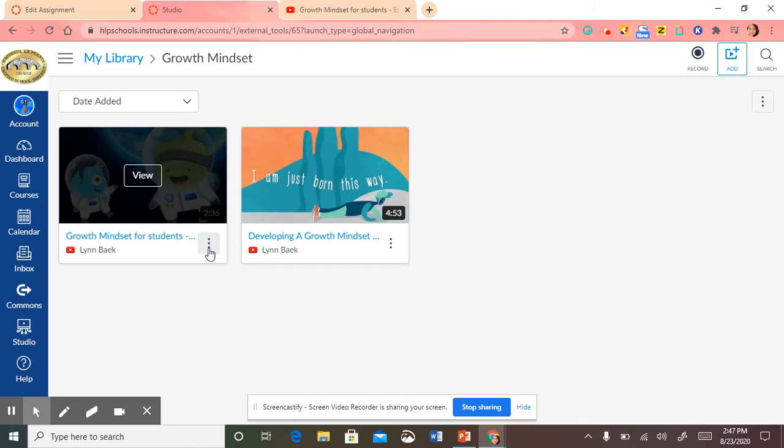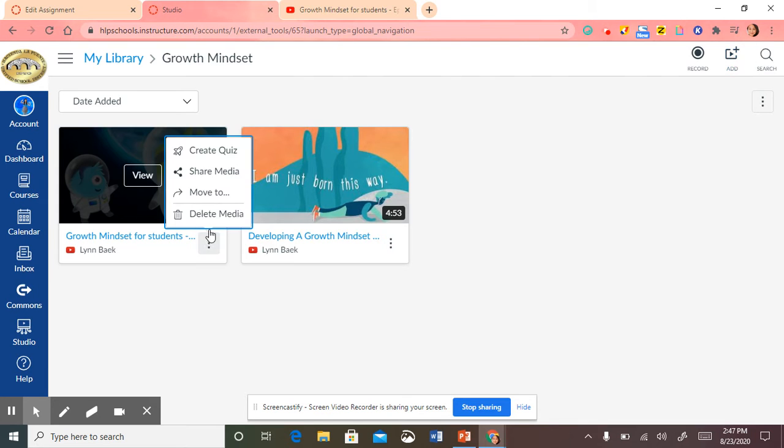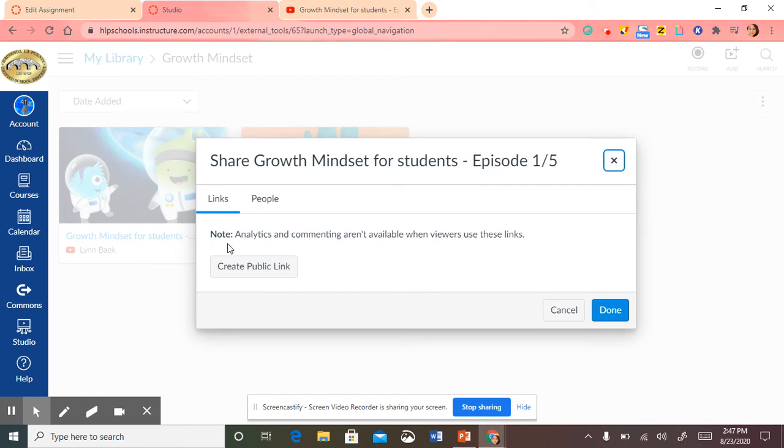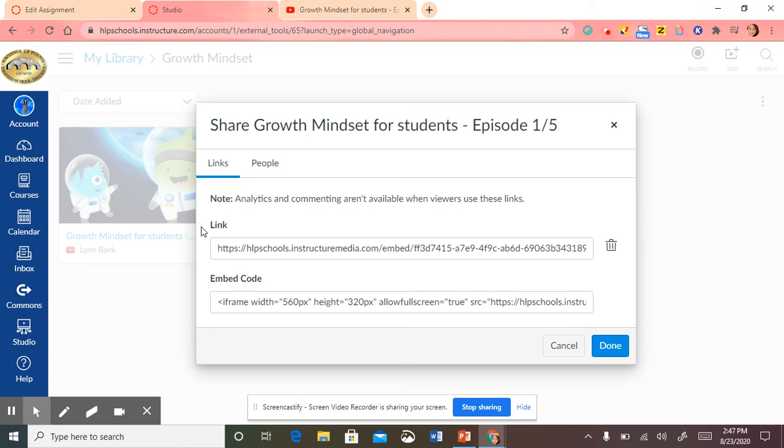So you're going to select that button with the 3 dots and there's 4 options. There's create a quiz, share media, move to, and delete media. So you're going to select share media. And you're going to select create public link. And I'm going to get the embed code.